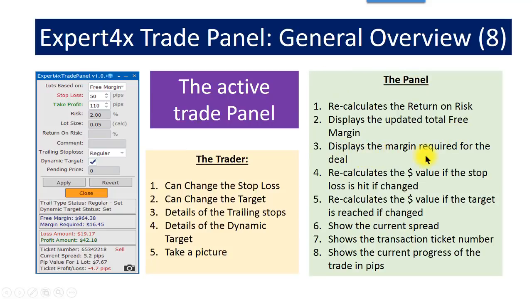It will also display the margin required for the deal so that you can relate that to the money available in your account. It also recalculates the dollar value of your stop and the dollar value of your target, and it will show the current spread. The current spread can change dramatically from time to time. It shows the transaction number, which confirms that it's an active transaction, and it will show the current progress of your trade in pips. So down here, you'll see the profit or loss in pips.